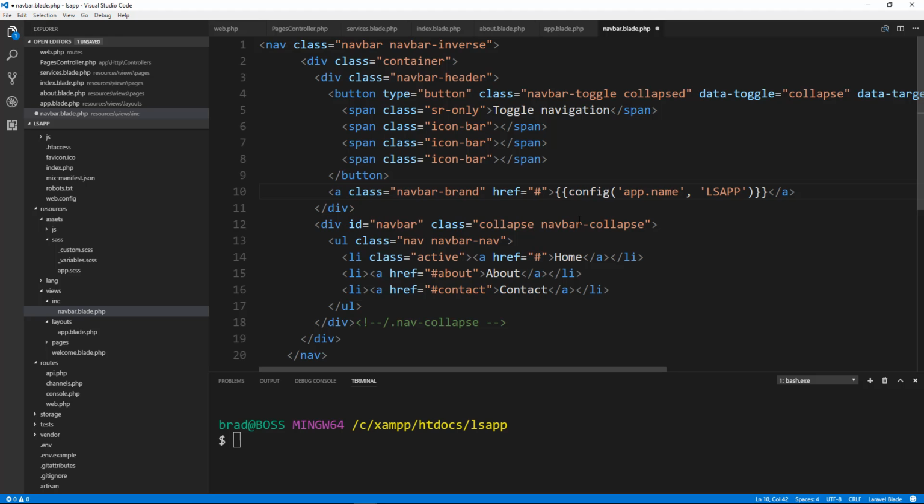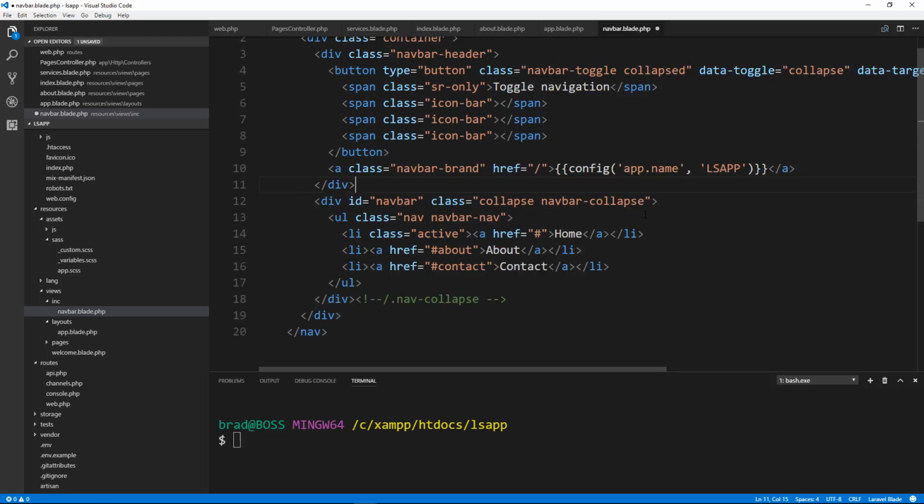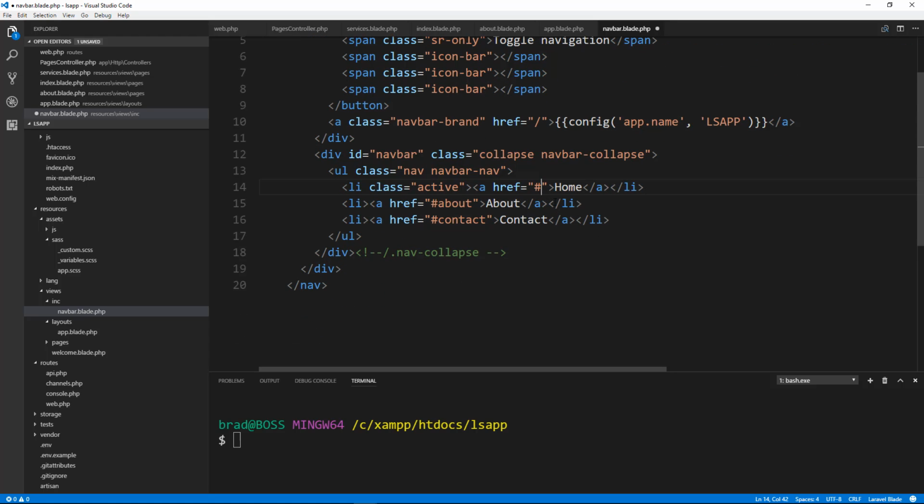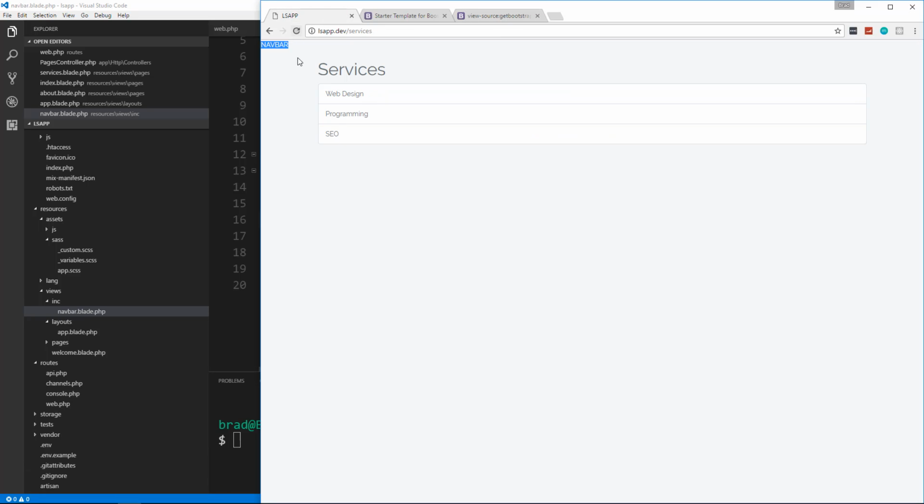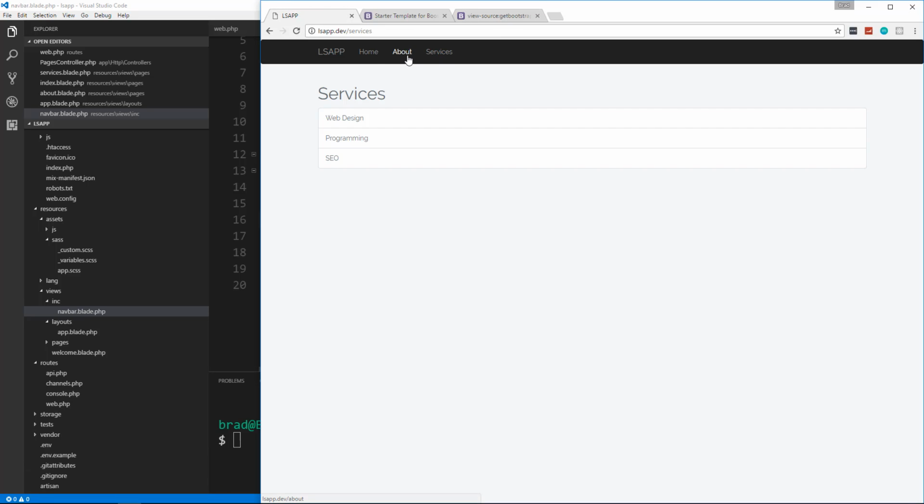For the brand route, we'll just go to slash, and then let's create our links. So this is going to go to slash. I'm going to get rid of the class active for now. And then about is going to go to slash about, and then we have services, which will go to slash services. All right, let's check that out. Reload, and there we go. Now we can switch between our pages.